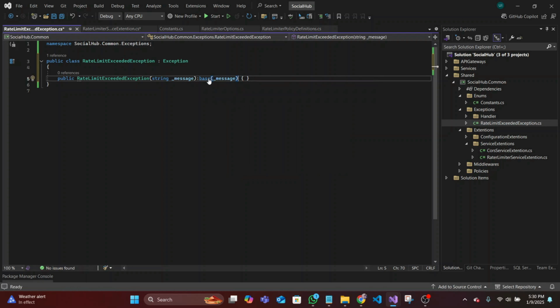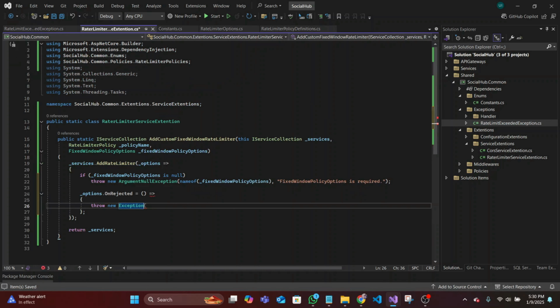All right, back in our code. Let's head back to our method. And now we'll throw the rate limit exceeded exception when a rate limit is exceeded. You see, we created our own exception class. Let's type in something. Let's say something like rate limit exceeded, try again later.